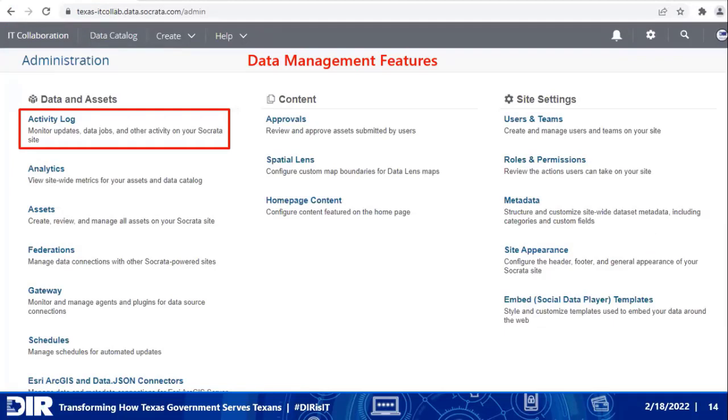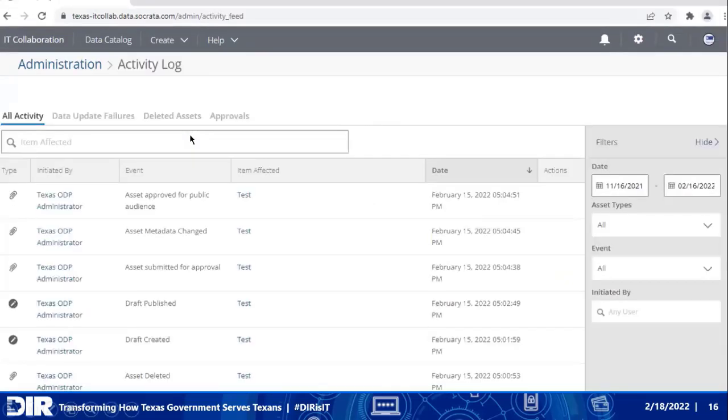The second area that we'll talk about is data management. Administrators are able to view actions being taken on a platform and how data is being utilized through the activity log. And the activity log is great for auditing purposes. It shows a variety of platform events, who took the action, when the action was taken. And this includes asset creation or deletion, users added or disabled, and even data update failures.